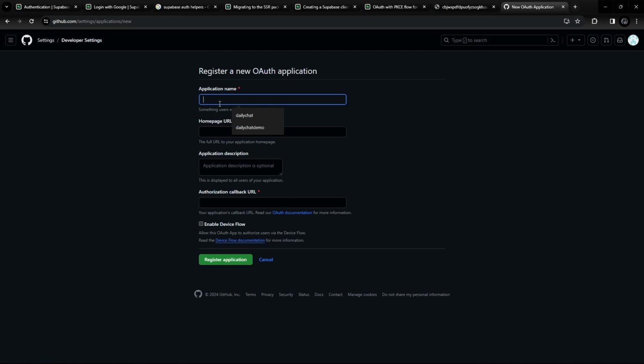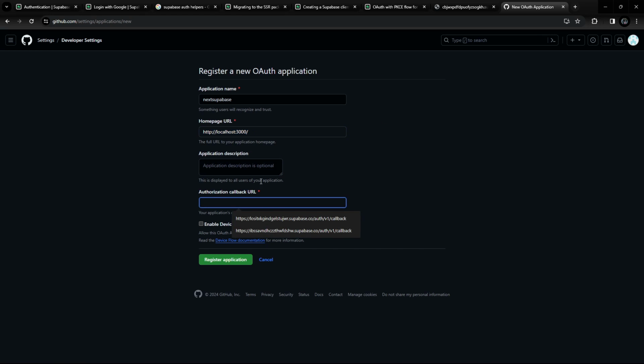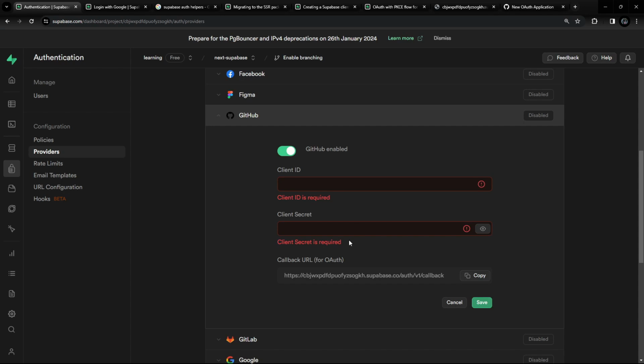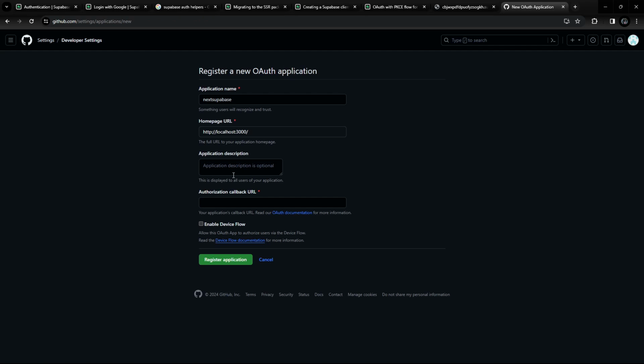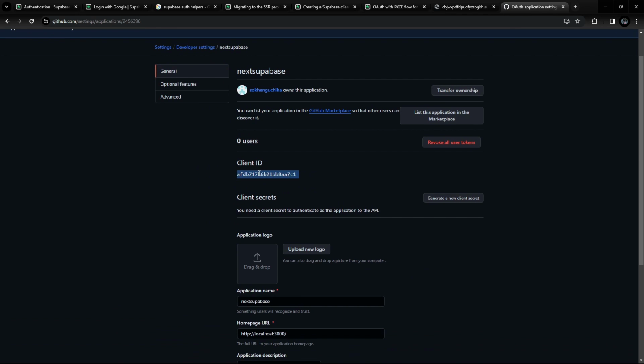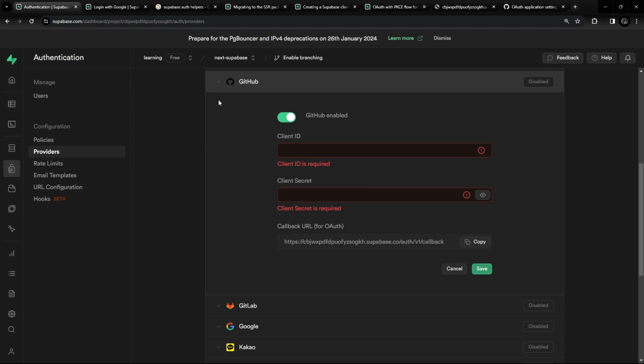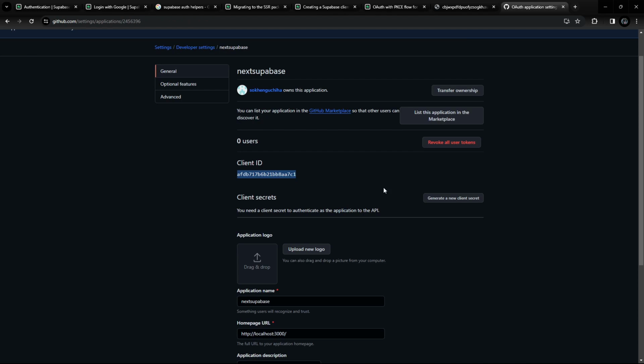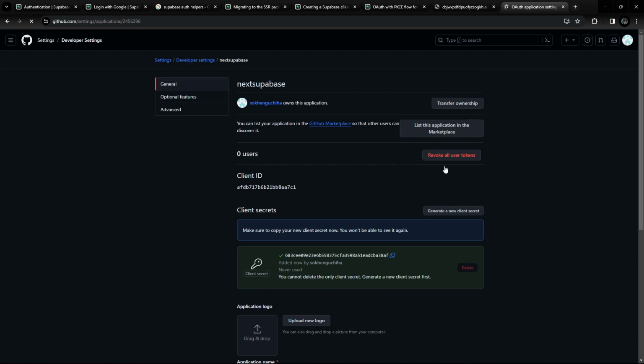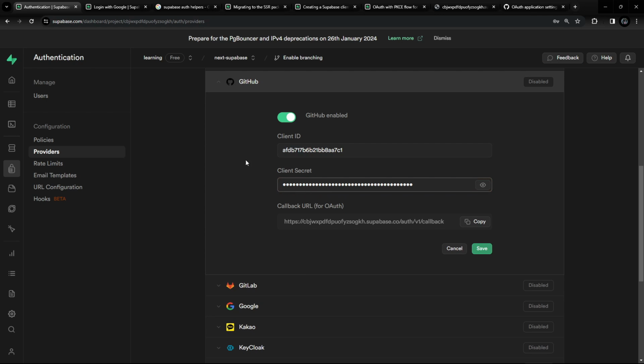You can give any application name you want. I'm going to do Next Supabase. For the homepage, you can do localhost 3000. The description is optional. And this is the authorized callback URL, so this is where we need to copy from Supabase. I'll copy here and paste here. I don't want to enable this one, so click on register. Now you should see we get the client ID, so we can paste this one. For the client secret, we need to click on generate a new one. Now we have the client secret here, and we can copy and paste this one as well. Make sure you enable and hit save.